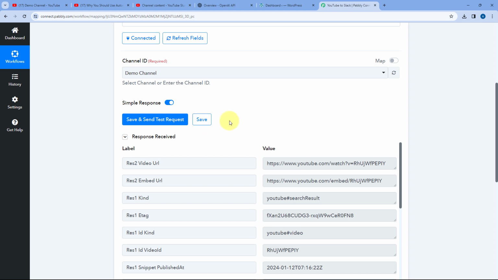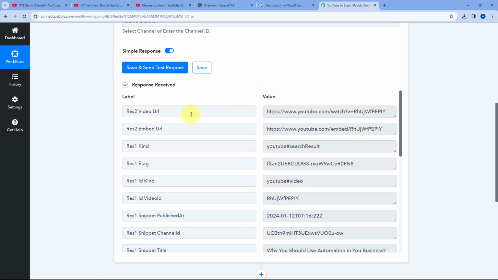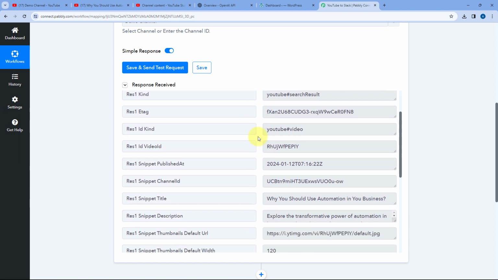Now in our Pabbly Connect workflow, in this trigger step responses, you will see the details of the same video. Here you can see the video URL, the link of the same video. You can see the embed link of the same video. Like if you want to embed this video somewhere, like we are going to do in the blog, we have this embed link. After that, you can see some other details related to that.